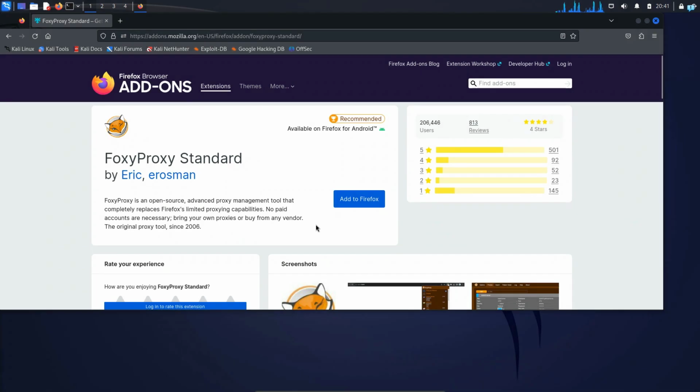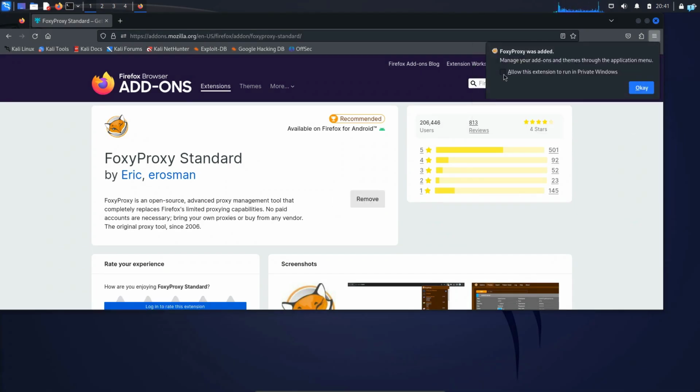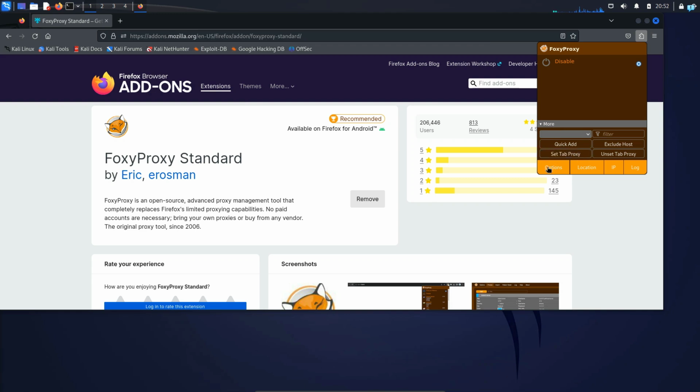When you're on this page, click on Add to Firefox, and when the pop-up appears, click on Add and checkmark this box, allow this extension to run in private windows, and click on OK. Now I can confirm that my FoxyProxy extension has been added to Firefox. So I will click on the extension icon and then click on FoxyProxy, and from here I'll click on Options.